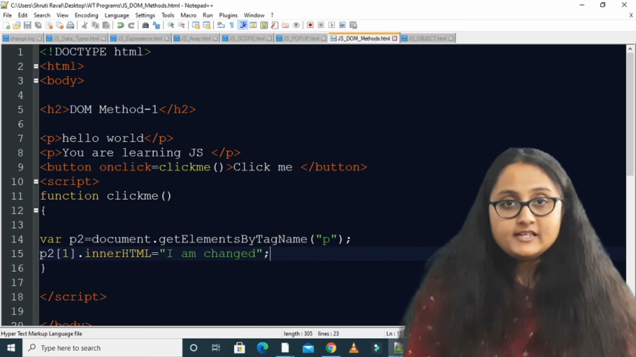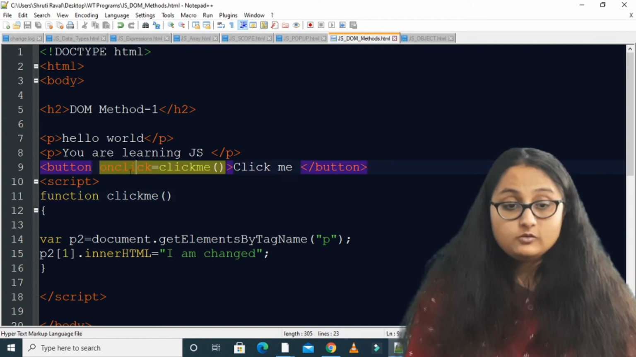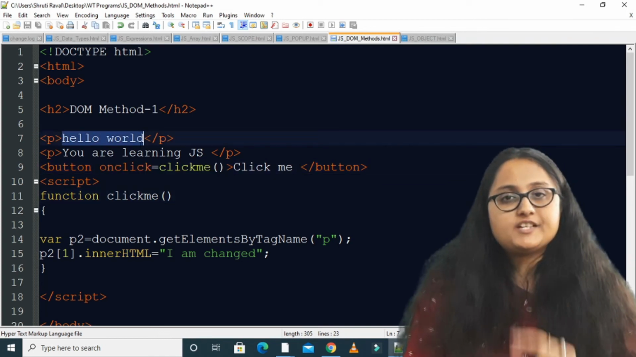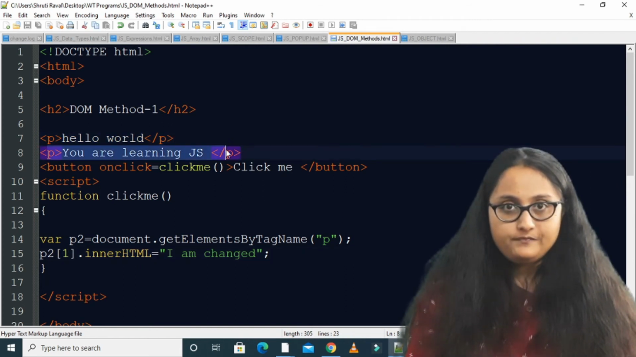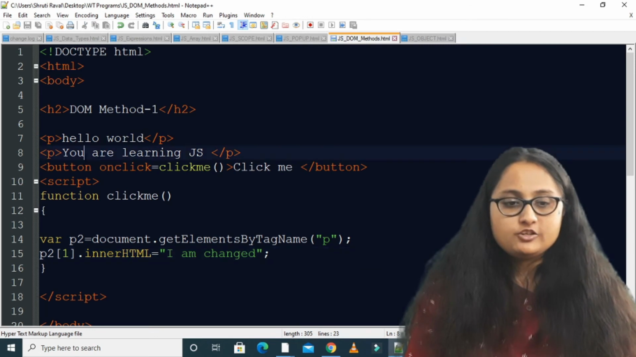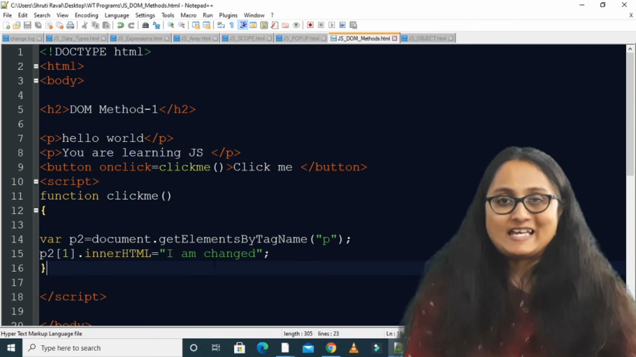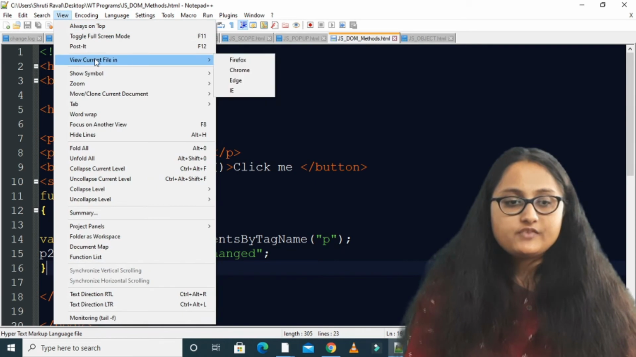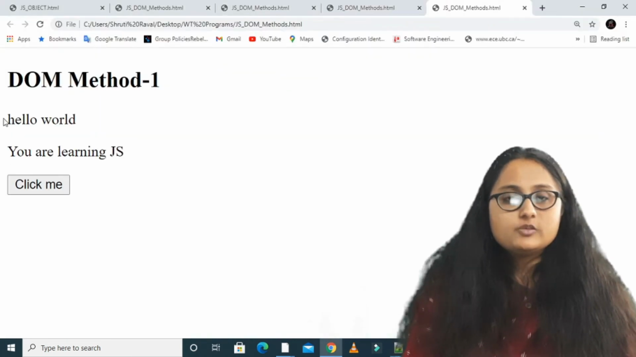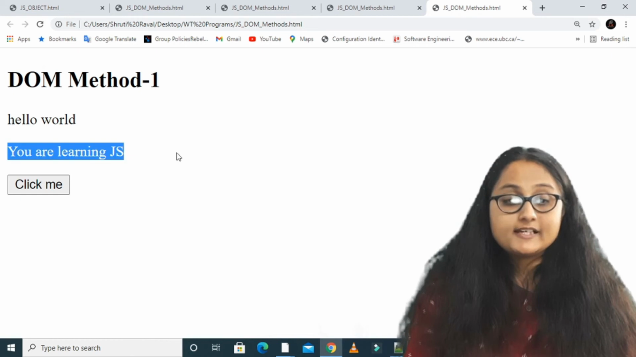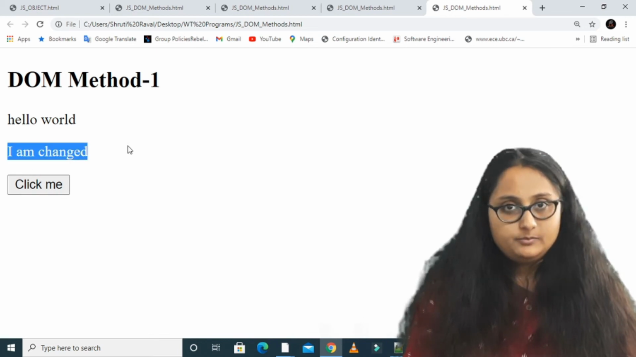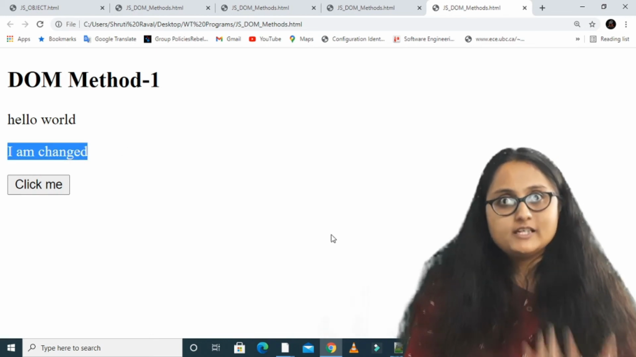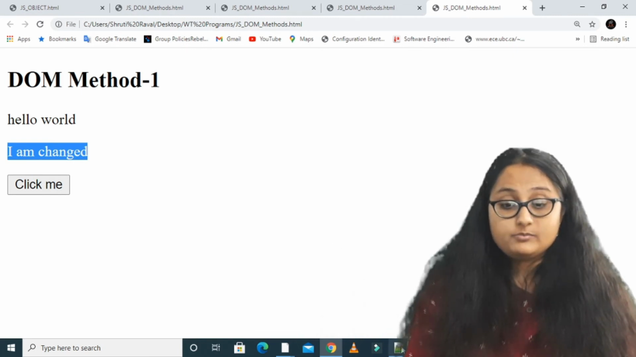So now as soon as I click on this button, what will happen? The first paragraph's text will remain as it is, but because I have accessed this paragraph and changed its inner HTML, you are learning JS will be converted to I am changed. Let us run this file and see. Here you can see the first paragraph is hello world and the second paragraph is you are learning JS. As soon as I click on click me, the second paragraph will be accessed and you can see its text has changed.